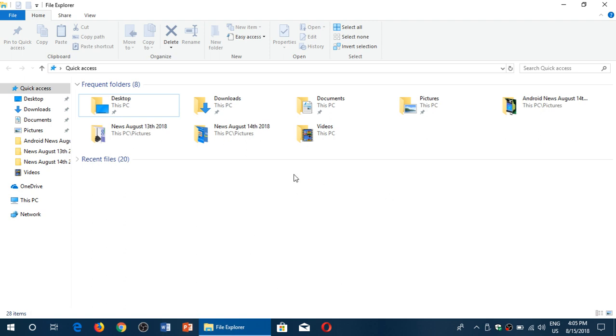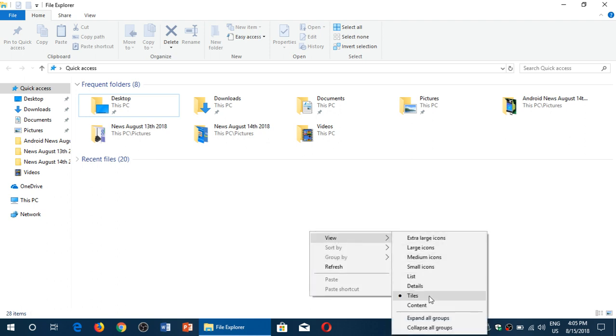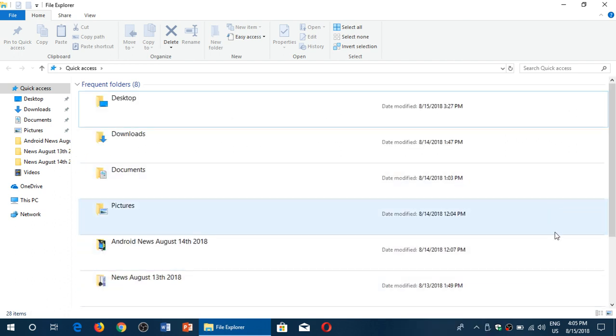How? Well, in that File Explorer window, when you right click somewhere where there's no icons, you will see there's View. And look at that. You can view tiles. You can view content. We'll change it like this.